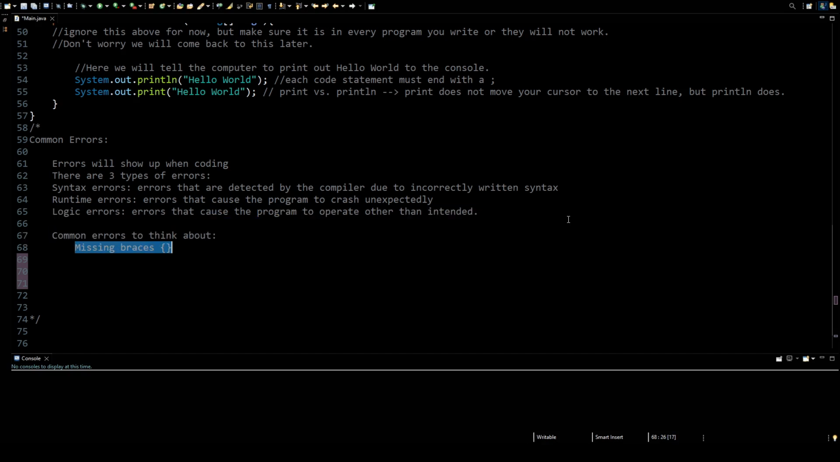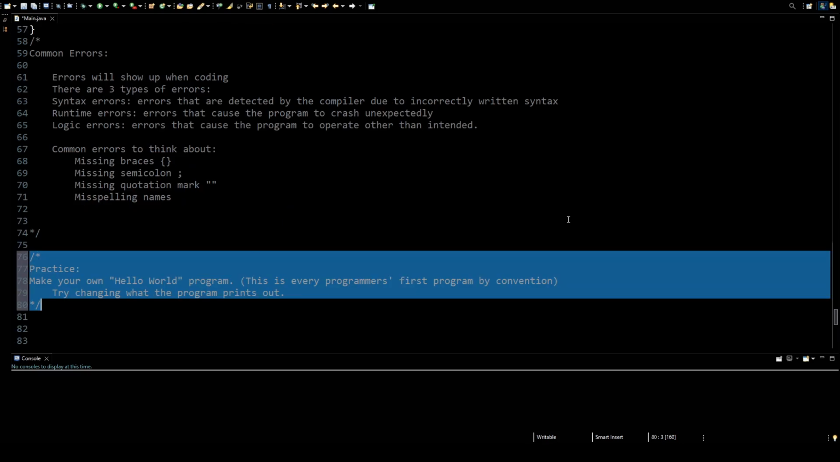Some more common errors to think about: you will be finding missing braces, so every open curly brace has to have a closed curly brace. If you're missing a semicolon, this is a very common error and will cause a syntax error. You're missing a quotation mark. If you misspell names, so if you write out a name for one thing but then misspell the name later, the computer will not understand what you're trying to get at there. And then a good thing to practice is to make your own Hello World program. This is every programmer's first program, just sort of by convention.